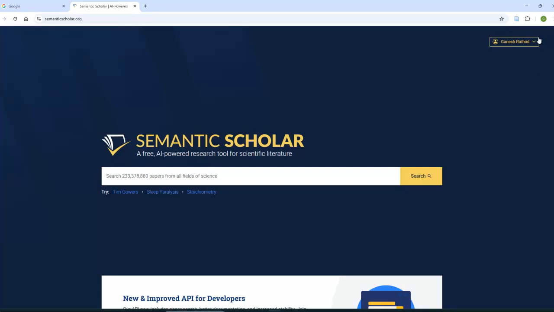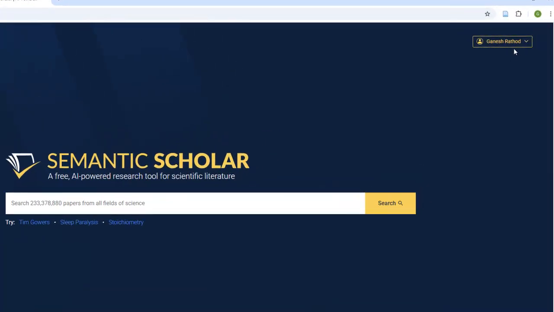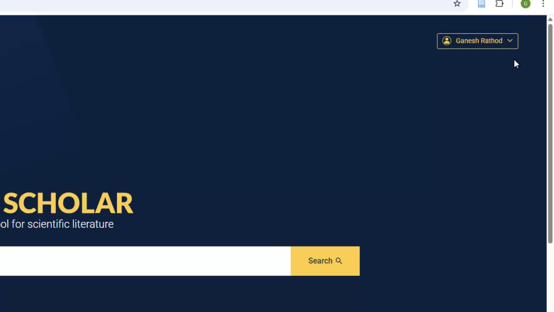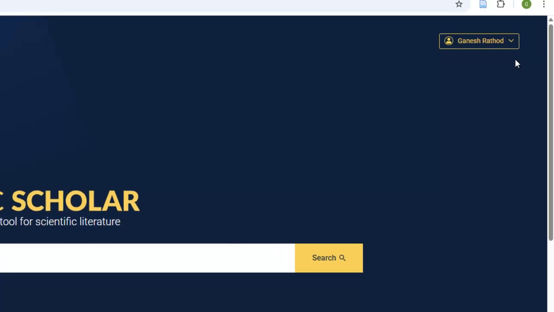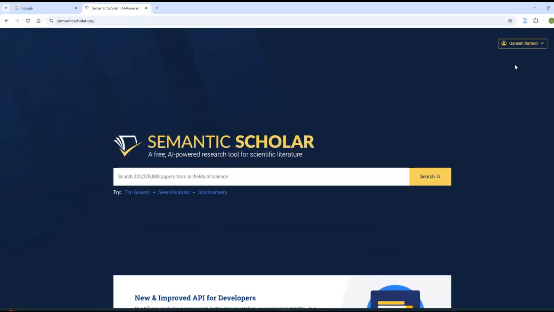As you can see at the right corner, I have just logged in with my Google account. It is very simple. Just log in with any of your Google accounts. With my Google account, I have already logged in. I'll tell the advantages of this also. As I told, I can add my research papers, and based upon that, it will give me the recommendation also.